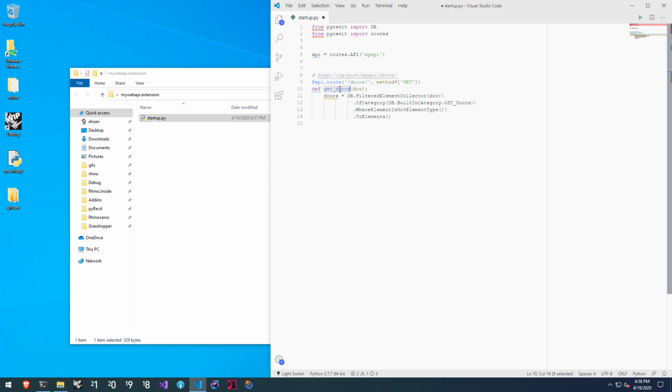What it does is it gets the doors through using the Revit API and executes that function and returns that data for us. Now, we haven't figured out the return part. So we created the API, imported the routes module, defined our API, and then connected or registered our logic function to that web API endpoint.